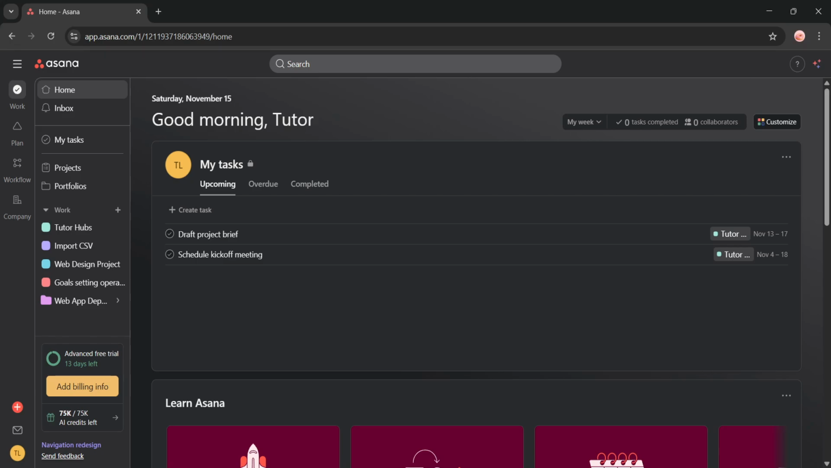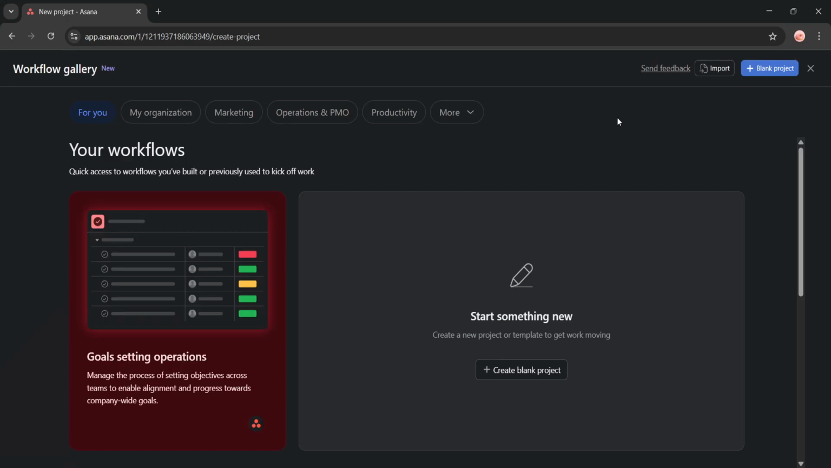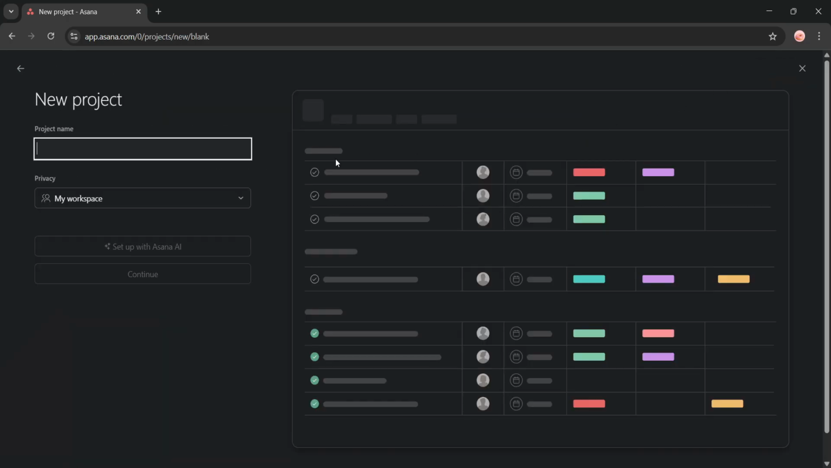First, head over to your Asana workspace. Once you're in, look for the plus new project button, which you'll find either on the sidebar or in the top menu. Click on it to begin creating your summary project. From the options that appear, select Blank Project to start with a clean slate. This gives you full control over what you want to include.